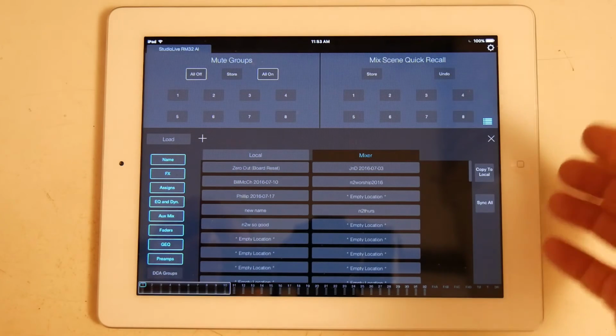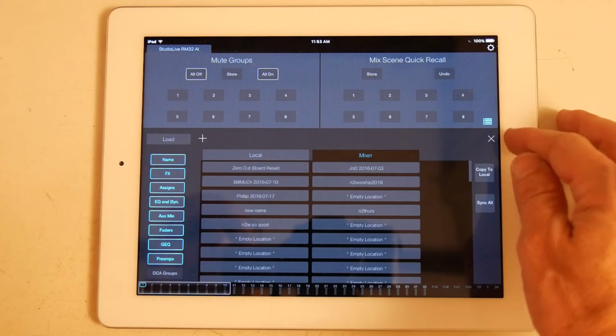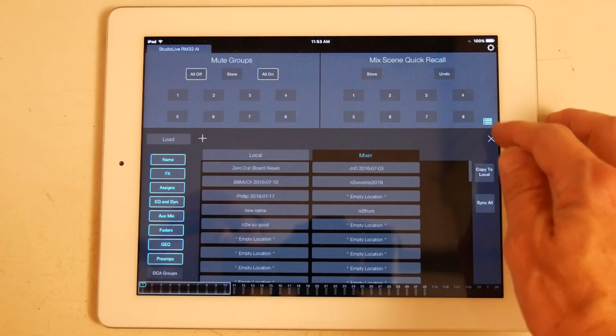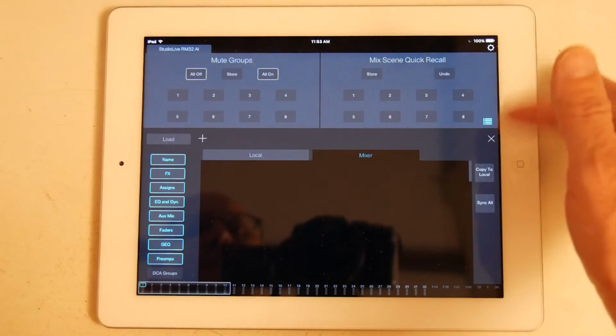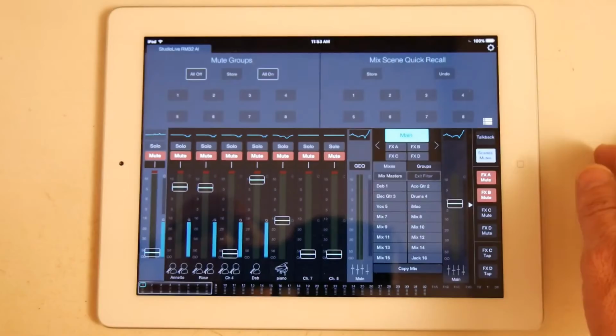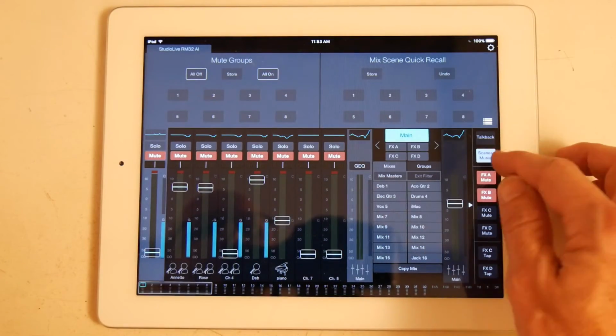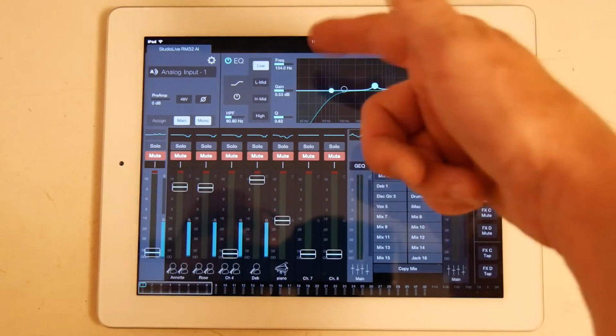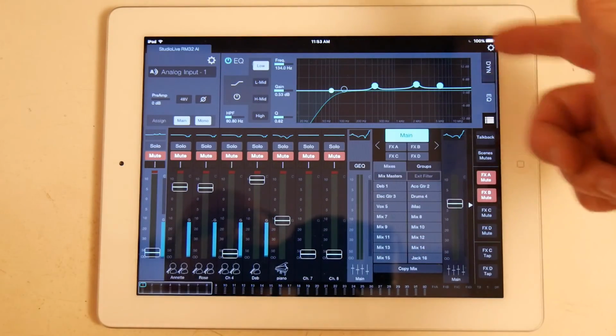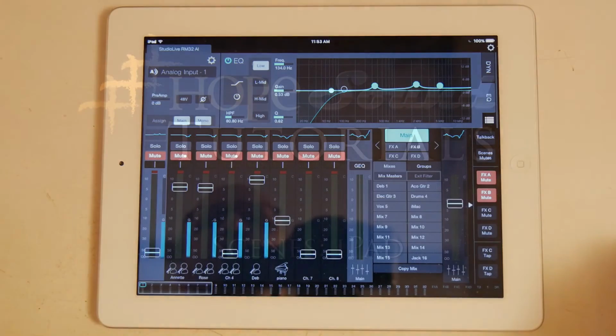If you want to get back to the board the way it was, obviously you can hit this X over here, and that's the same thing as hitting that button right above it, actually. It just takes that view out. And then you've got this. If you don't want to be seeing mute groups up here, then just touch that button, and then that will go away and you'll have your dynamics and EQ back up here like it normally would be.